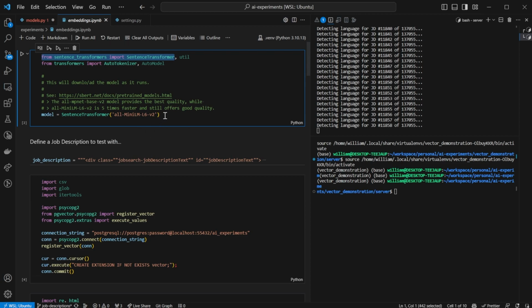And so to do that, I'm using this all-MiniLM-L6-v2, which has been benchmarked as having pretty high quality and being relatively small. So this is a 400 megabyte model. I think that model gets automatically downloaded when we first initiate this sentence transformer.